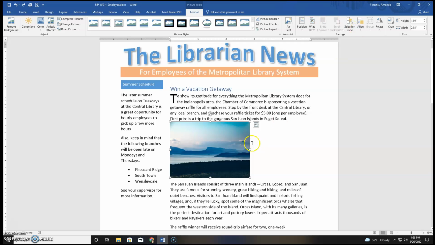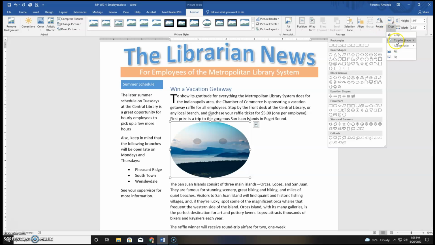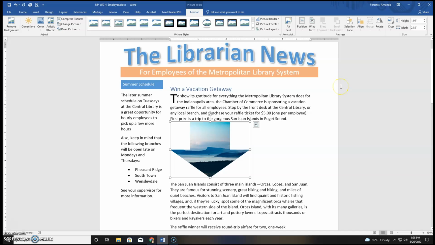This is all just practice. If I click on crop, there's a crop to shape, so if I wanted it to be a smiley face, I can add the smiley face, or I can make it an arrow. So those are some other options. Okay, I'm going to click undo, or you can reset your picture. And so they just wanted us to practice that.